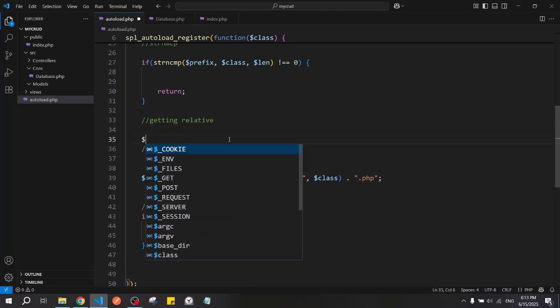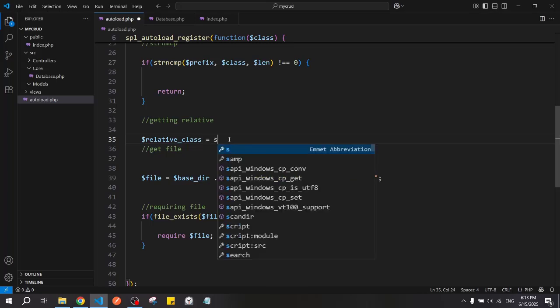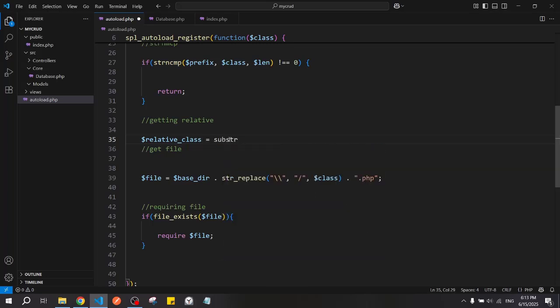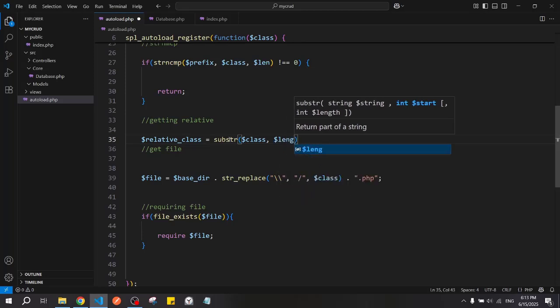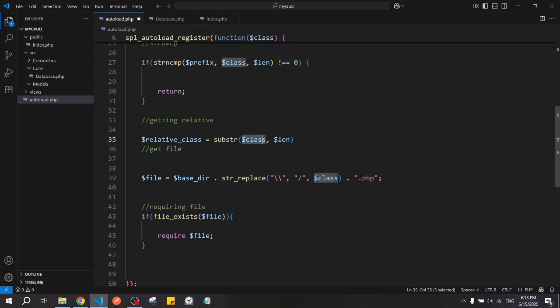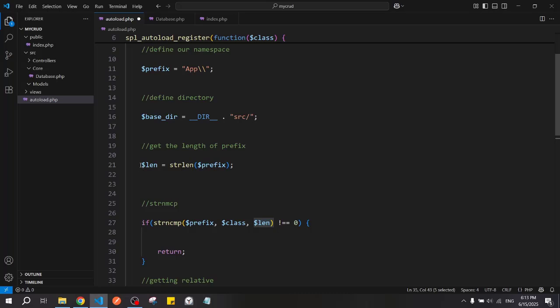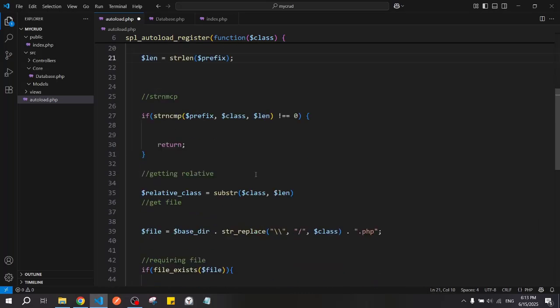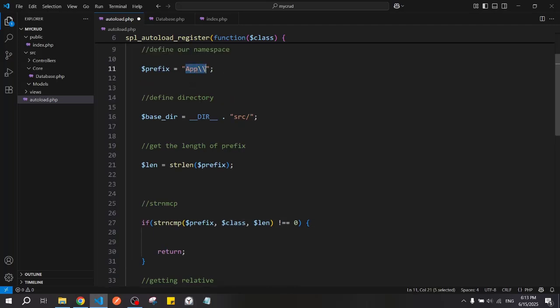All right, so we're gonna go relative class, which will equal the substring, and we're gonna go class, and from we're gonna cut from the whole class part based on the length that we got over here. So we're getting the class right now, but I want to remove the part of the app, of this app right here.